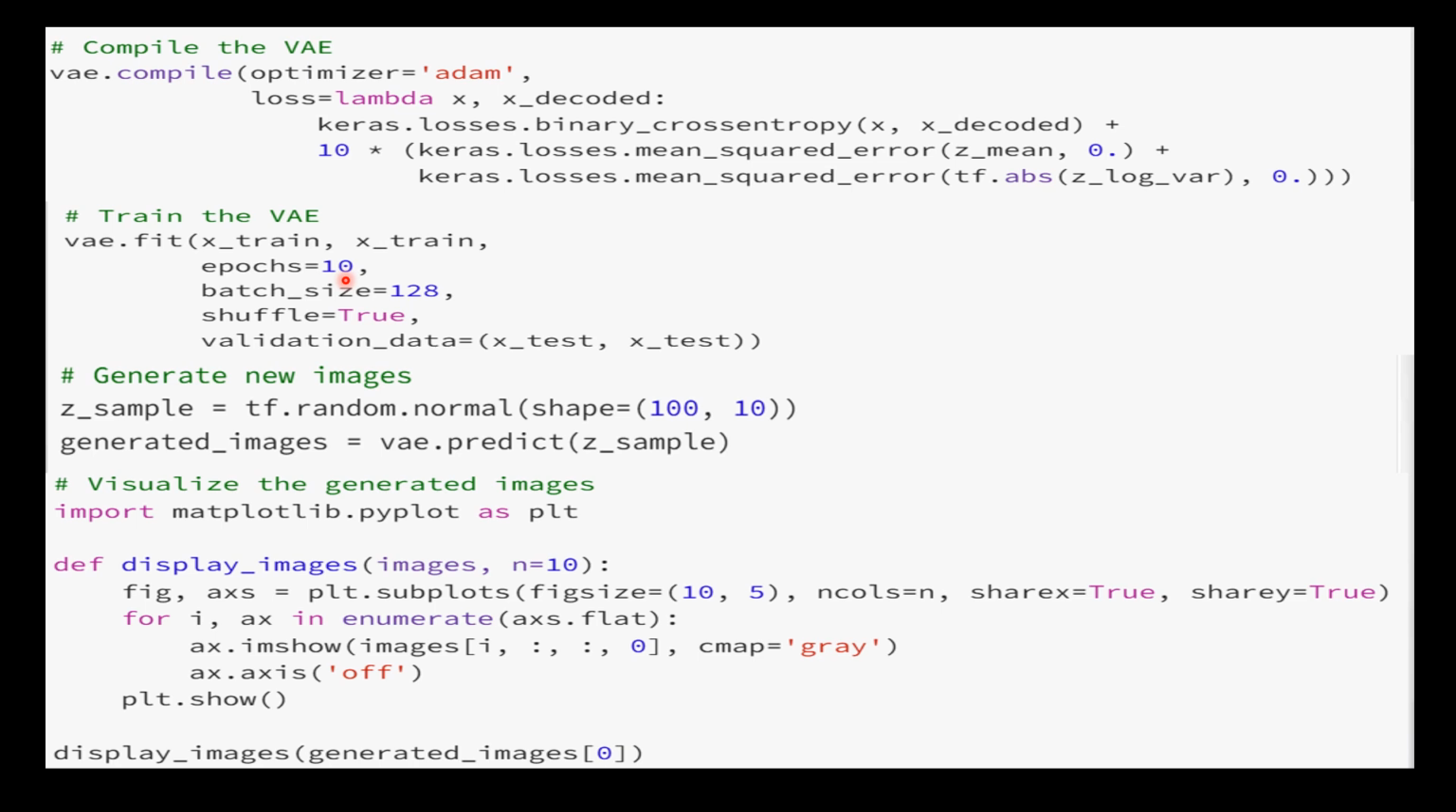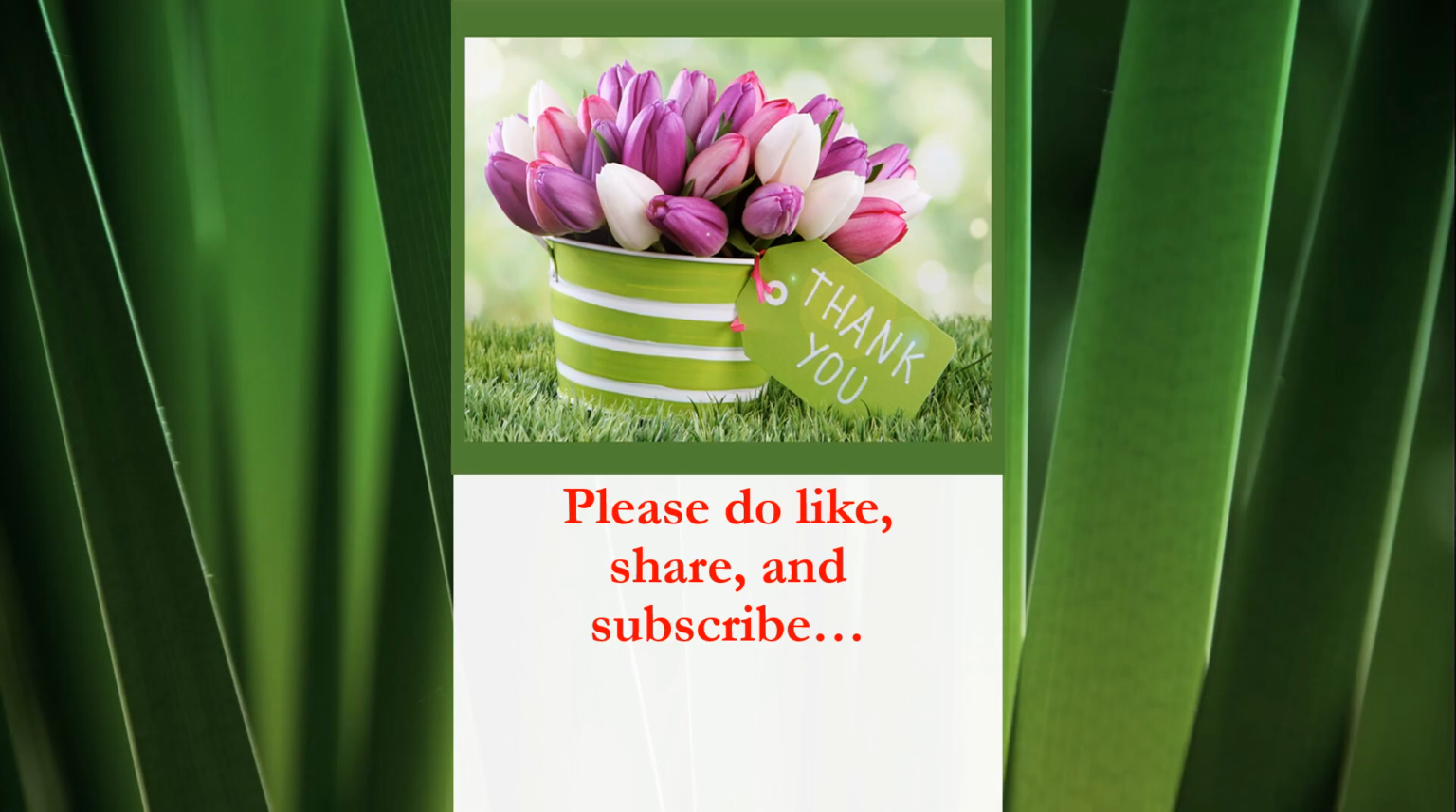Note that this is a simple example, and there are many ways to improve the variational autoencoder's performance, such as experimenting with different network architectures, increasing the number of epochs, or using batch normalization. Additionally, you can also use other datasets such as CIFAR10 to train the variational autoencoder and observe its performance on more complex images. Thank you.